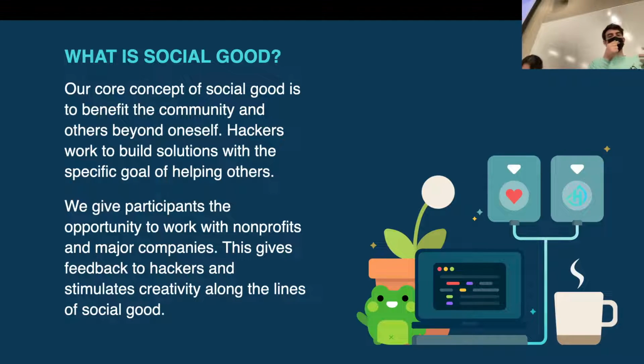Now, you also might be wondering what social good means, because that's a pretty broad term. Our core concept of social good is that you're building a project that benefits the community and others beyond just yourself. We want hackers to be working to build solutions with the specific goal of helping others and their community, not just themselves. And we also give participants the opportunity to work with nonprofits and major companies throughout the industry. We'll name drop a few in a sec, but this gives feedback to the hackers directly and helps to stimulate their creativity with the projects that they're building for social good.